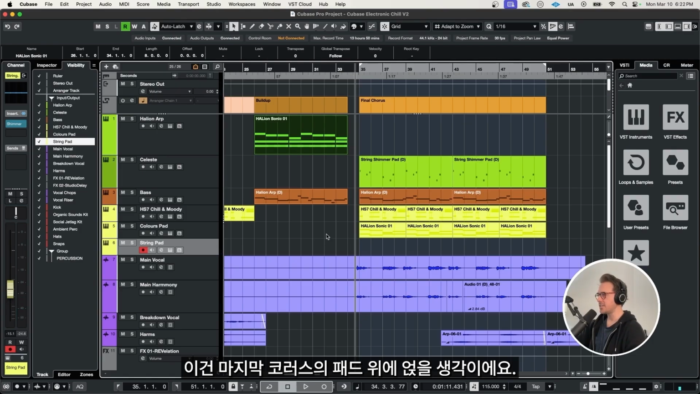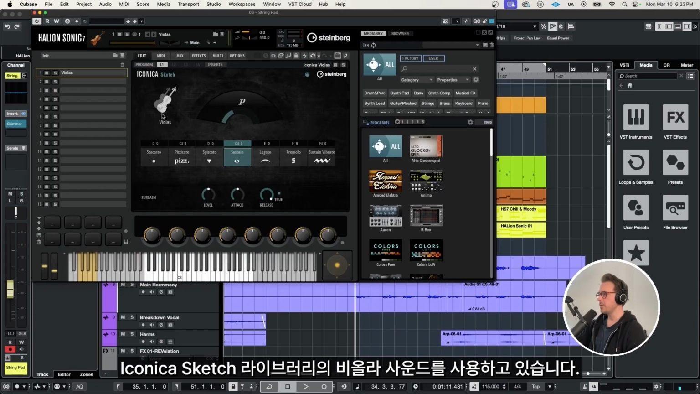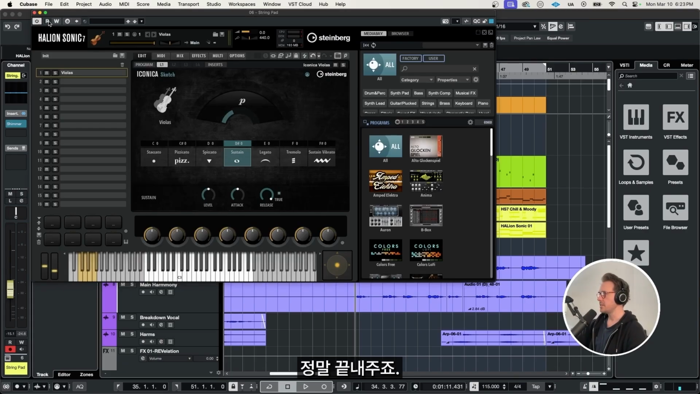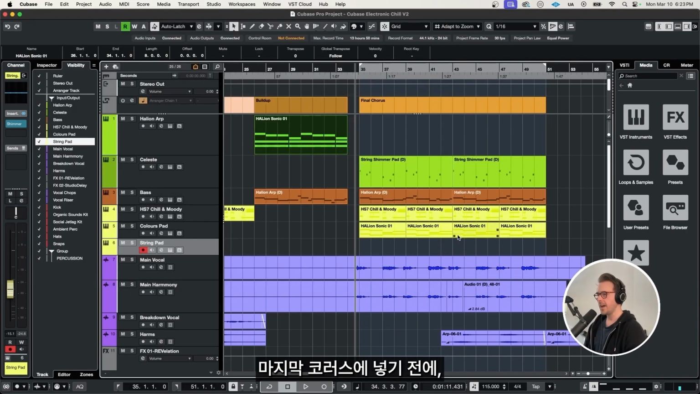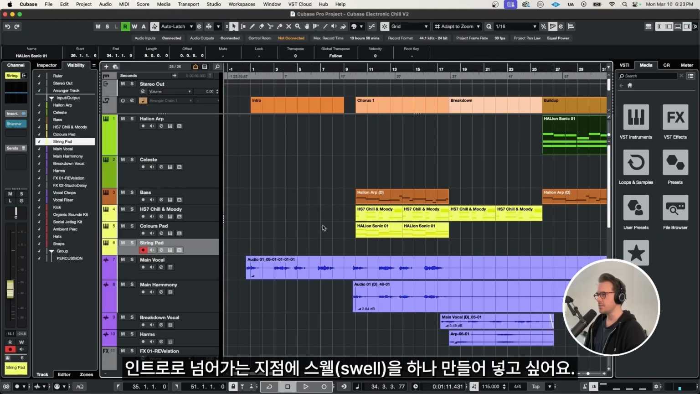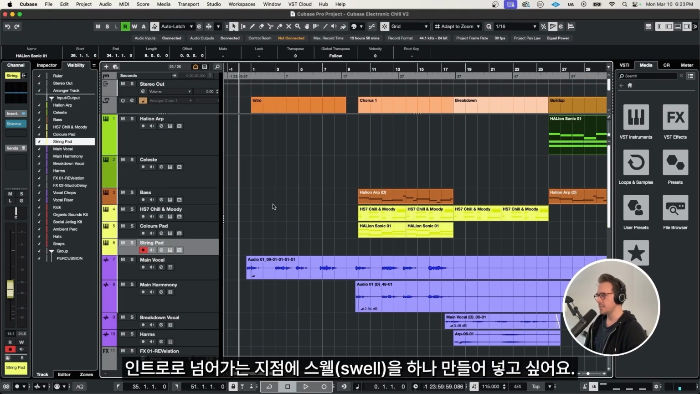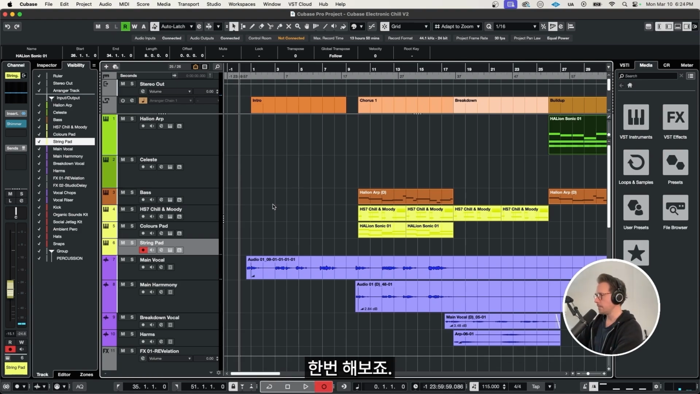And I'm going to use this to add to these beautiful pads that we have in our final chorus as well. Again, using the violas from the Iconica Sketch Library. They just sound absolutely beautiful. But before I add them to the last chorus, I might just use them to take us into this intro. We can just do a bit of a swell. Let's just put that down real quick. Here we go.